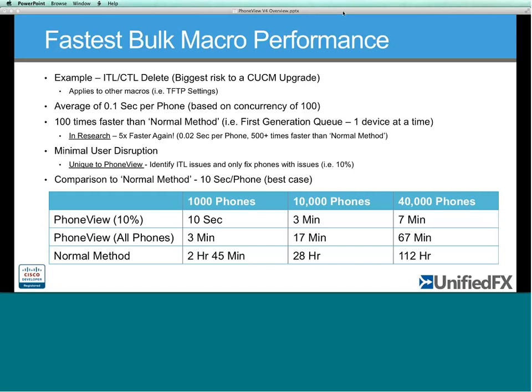So if we take a comparison between what we can do with the new queuing engine based on a concurrency of 100 simultaneous interactions, and compare that to what we class as the normal method, or what other tools and products out there use, we're basically comparing 10 seconds per phone against 0.1 seconds per phone in this table. Now, I've got an example of 1,000 phones, 10,000 phones, and 40,000 phones. So just imagine this is, say, a single cluster with that number of devices.